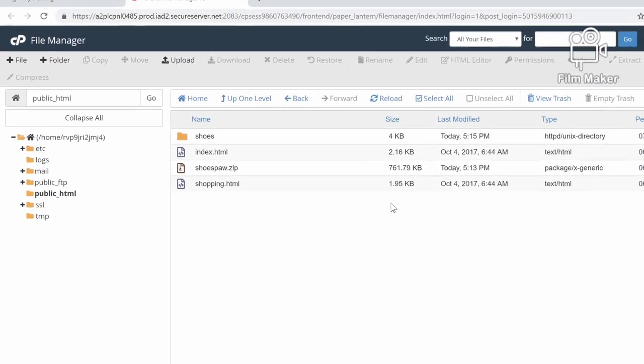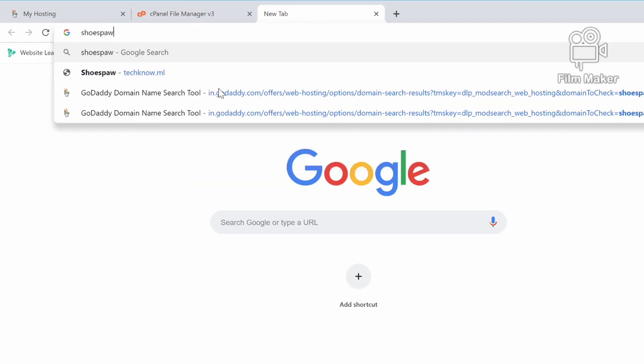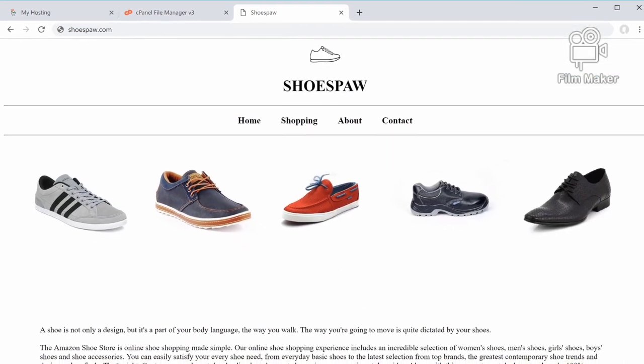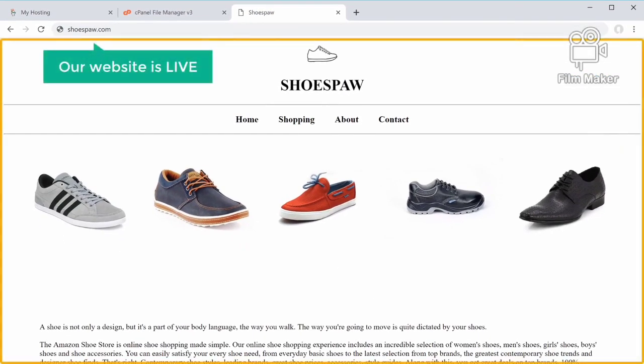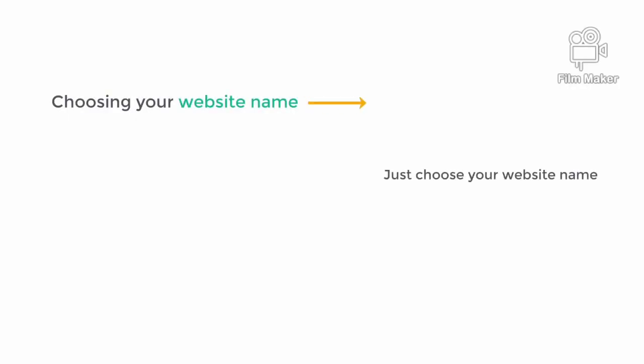So to check that, let's open a new tab. So now if we enter shoespaw.com and press enter, you can see that our website is live. So this is how you can easily upload your website to the internet. Now if you're ready to upload your website, just click here and it'll take you to the page which we saw in the first step, which is choosing your website name. So just choose your website name and then upload your website.